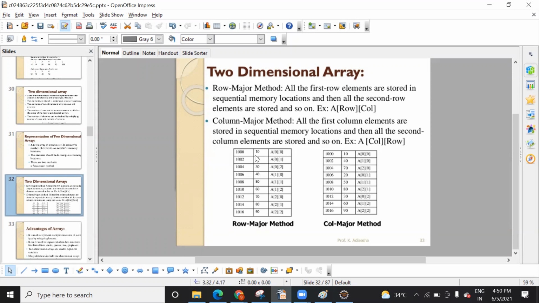In row major method, you will save the first row, then in sequence the second row. Like suppose this is the first, then you will save this one, then this one. Are you getting what I'm saying? In the zigzag method, we save row wise and then in the second case column wise. In column wise you will save this column in a sequence, then the second column will come, and then the third column.